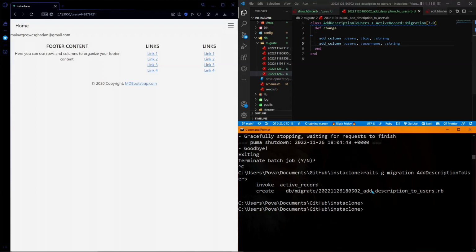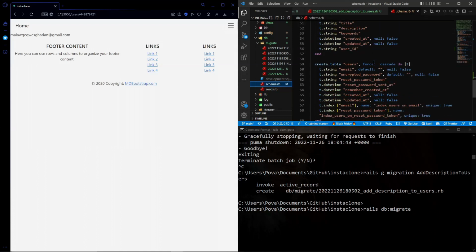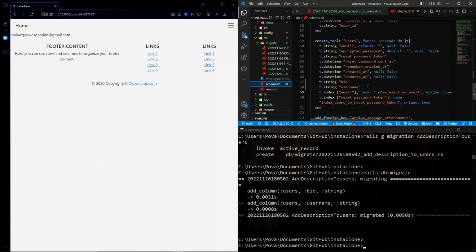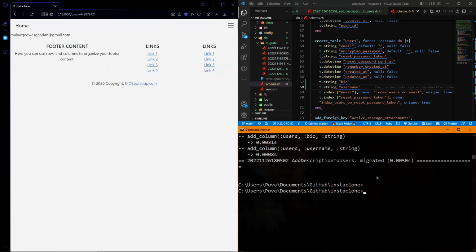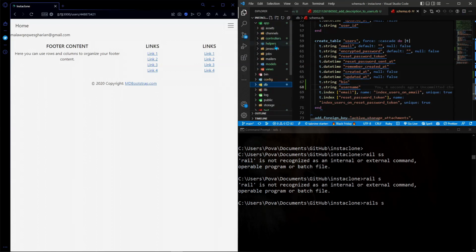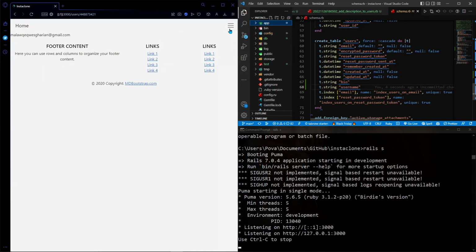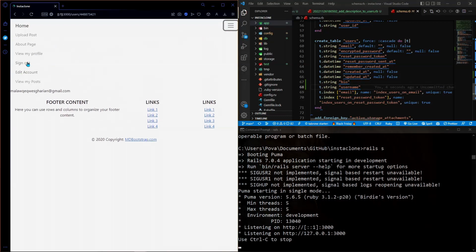So save that file and then run rails db:migrate. This command is going to migrate this file to the database, which means it will actually change the schema.rb. And if we go to the users, we actually have two new columns right here, bio and username. So we know that it worked. That's really good. Now I'm just going to run the rails s command again, sorry about that. And then I'm just going to get rid of all this. Okay. So now the server has started, and what I want to do is sign out.